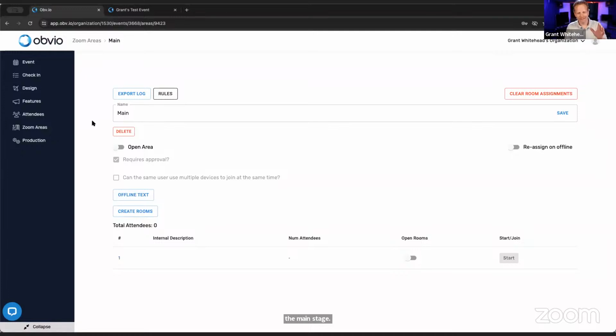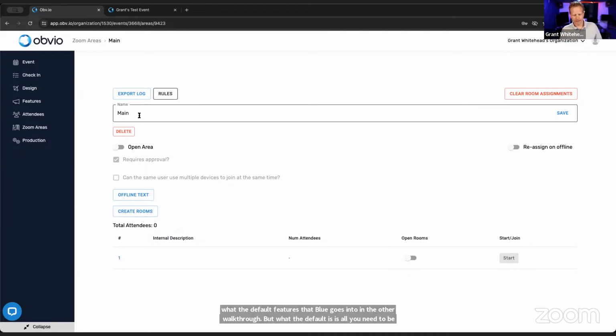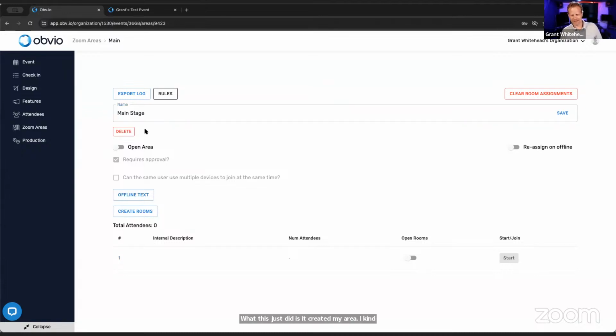I just hit enter on that, but you can go back and you'll see there's a couple of options there, and they're advanced features that Blue goes into in the other walkthrough. But the default is all you need to be able to get this going. What this just did is it created my area, called main stage, and it's gone and created a Zoom meeting. You can see here one Zoom meeting, and now I'm ready to go. I've got this area and I've got a Zoom meeting.